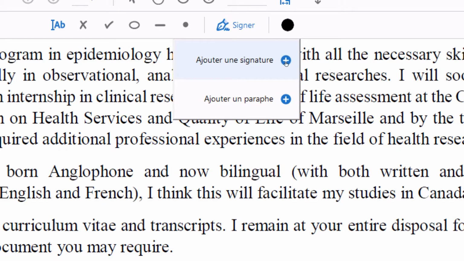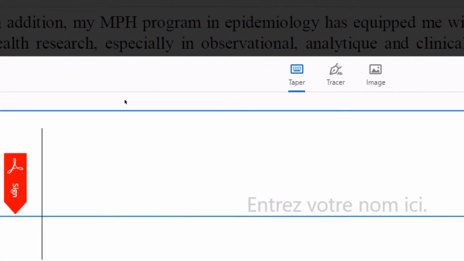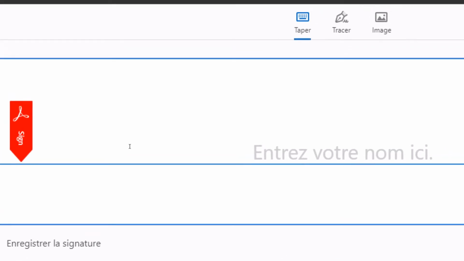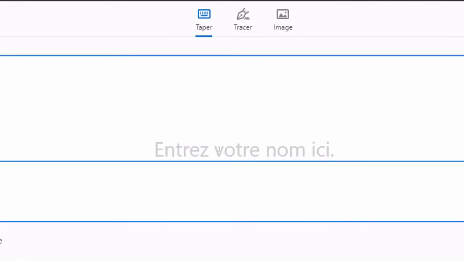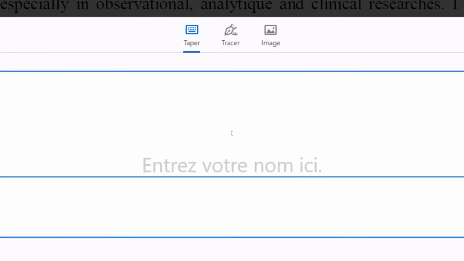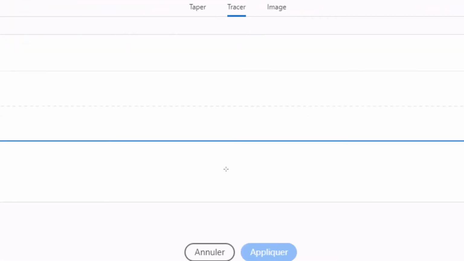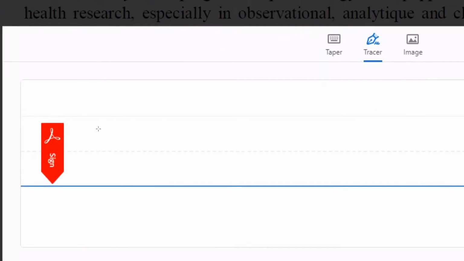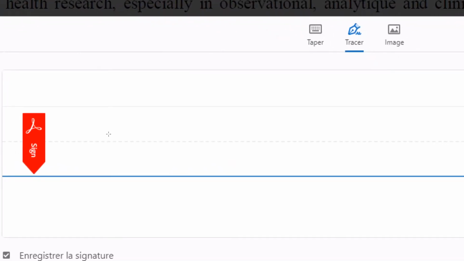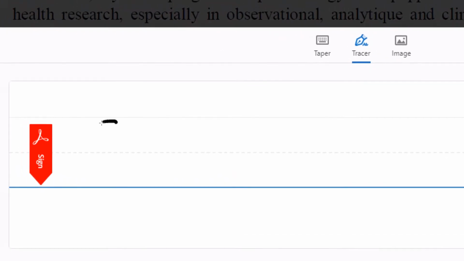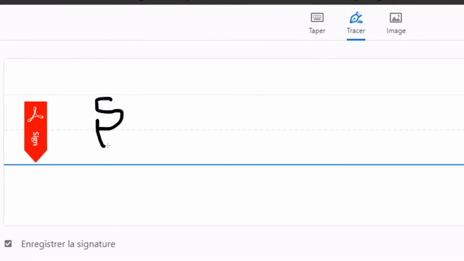If you want to sign or create a new signature, simply click on this place and then it brings us here. You have the choice. You can put your signature here or under, wherever you want to put it. You simply click on this tracer and then start to trace your signature. So you can just make something your signature.